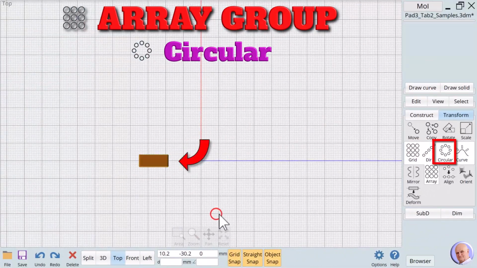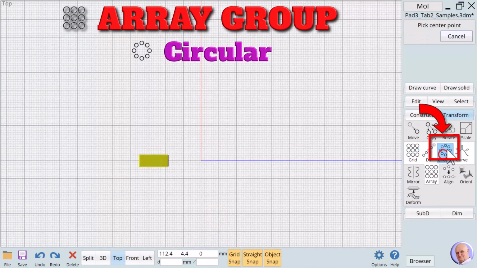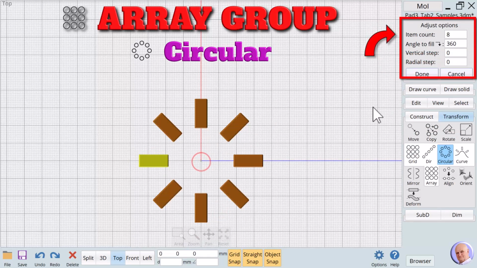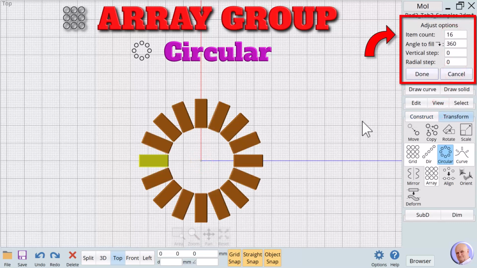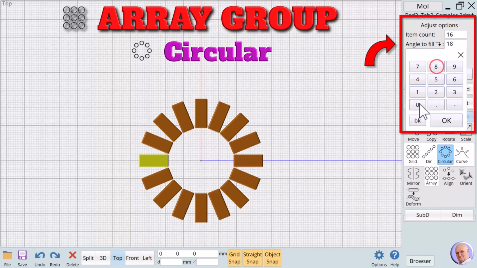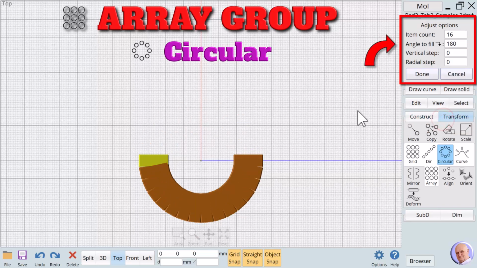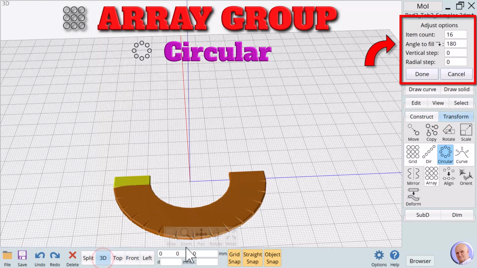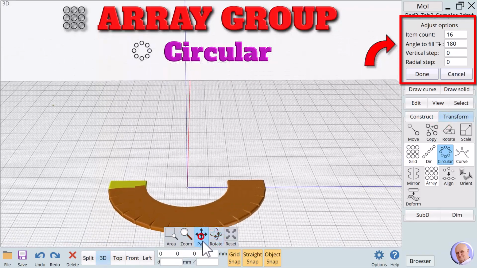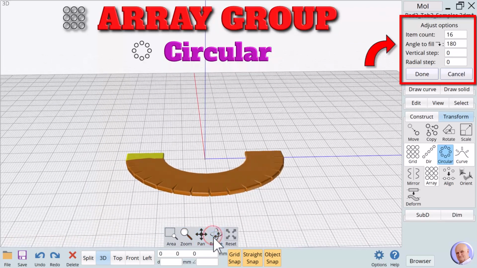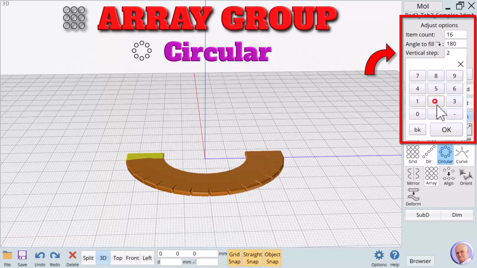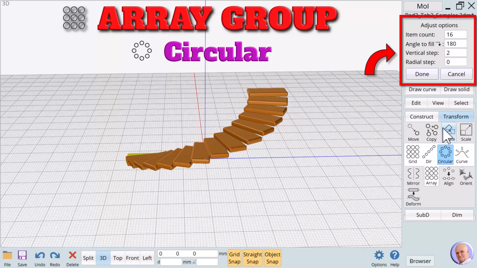For instance, let's take this object. By changing the item count, we produce different effects. Let's try 16. Now we'll change the angle to fill to 180 and go to the 3D view. We can see the copies, but it isn't so obvious how useful that would be until we change the vertical step value to 2, creating a spiral staircase.